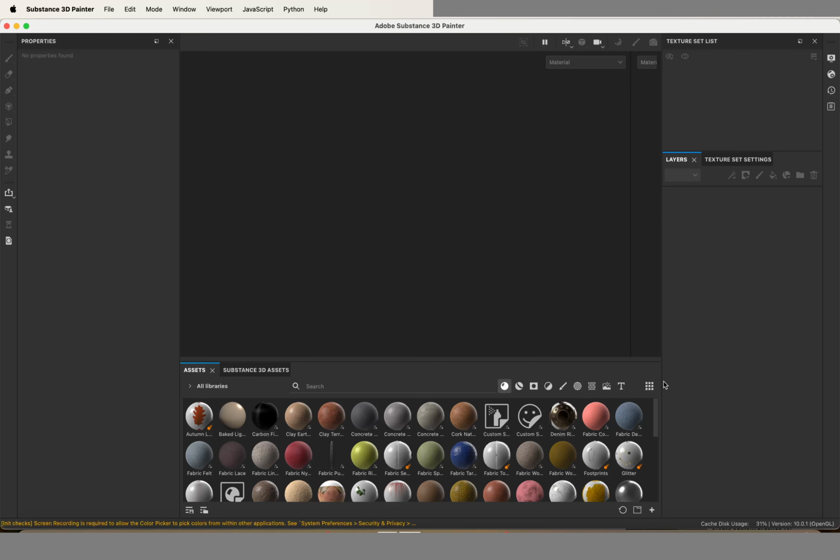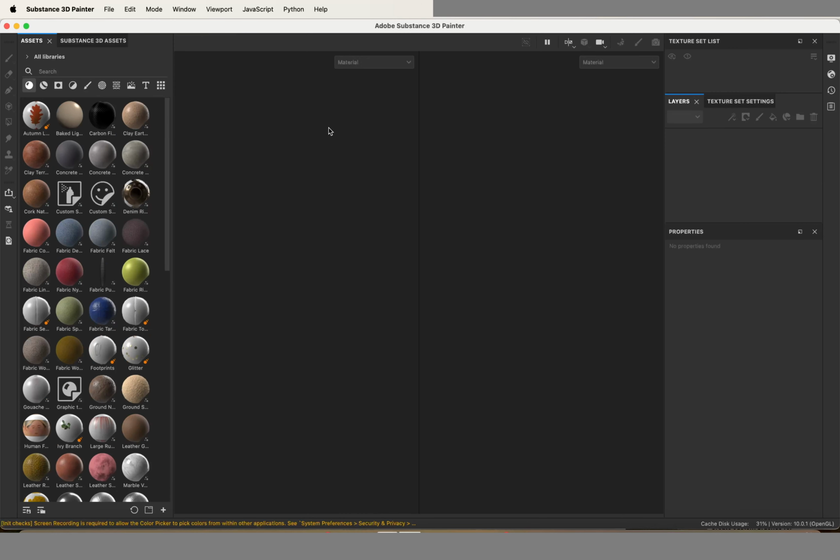It might look a little different to you. If I reset the UI, most likely it will look something like this. But I like to move the layers around for my own way of working. So we'll start with just getting into it right away.